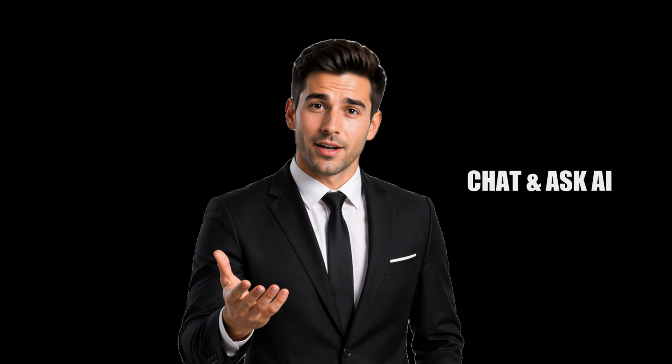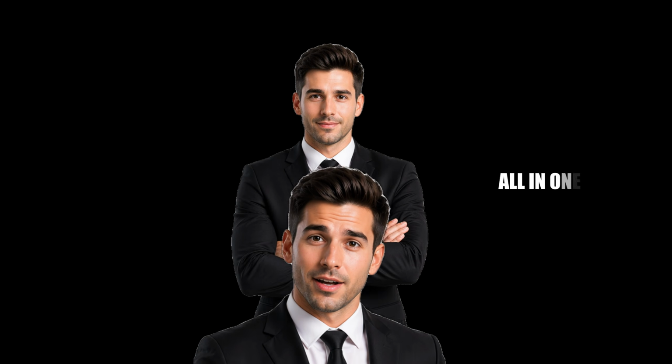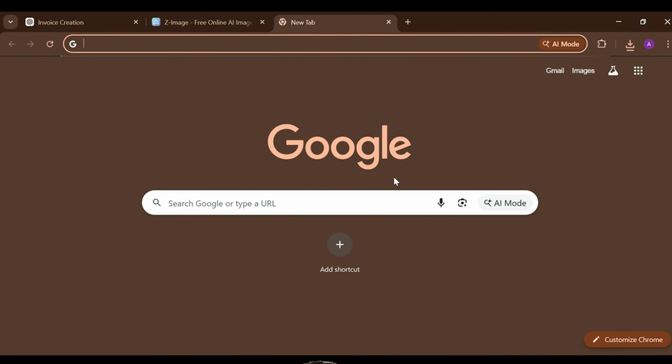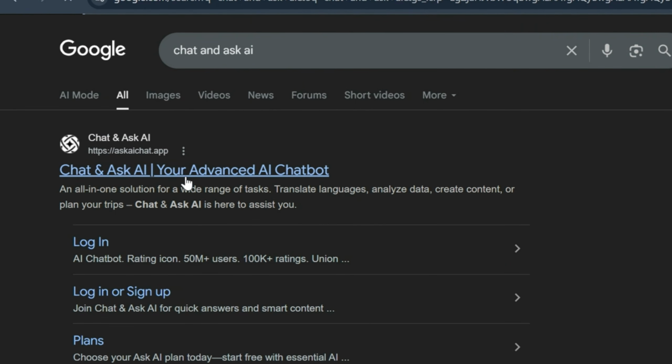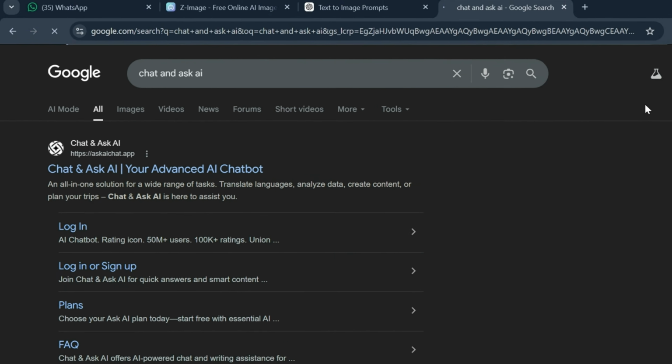Then next on the list, we have Chat and Ask AI. Now this one, it's a bit of an all-in-one type of tool. Like, it doesn't just do one thing. It does a lot. So go ahead and open a new tab. Search for Chat and Ask AI, and click on the first link. You should recognize it when you see it.